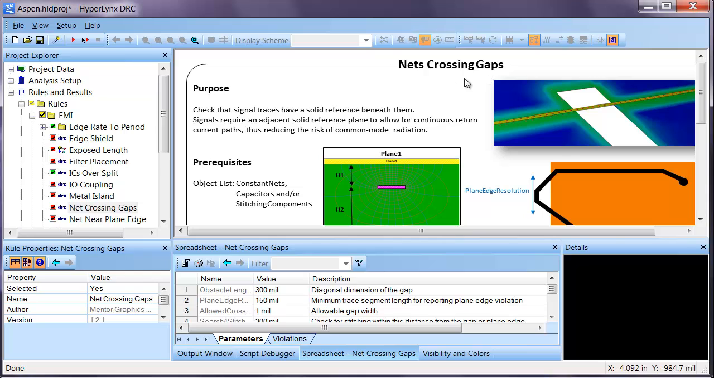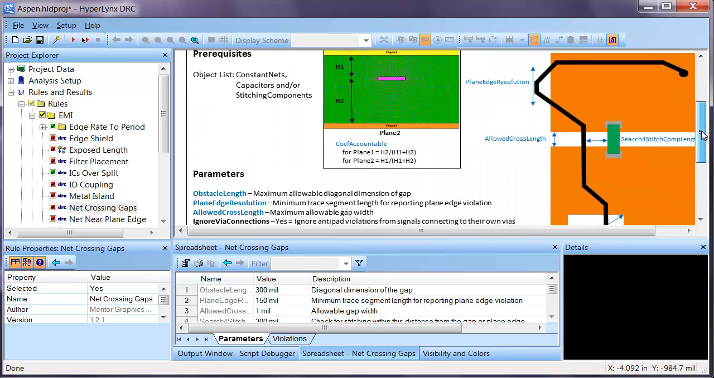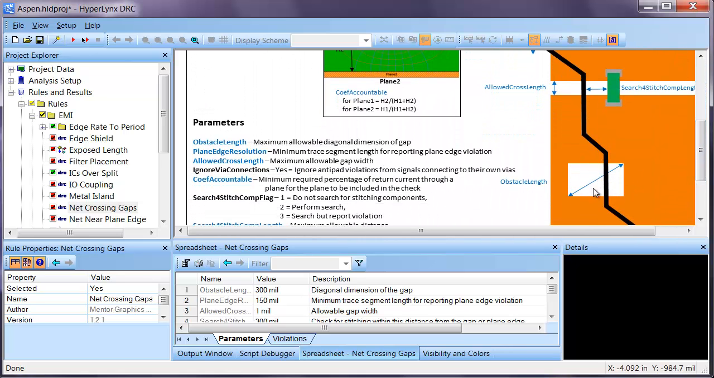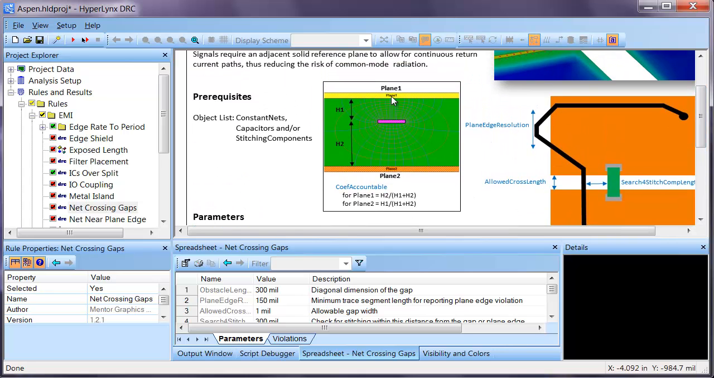This particular DRC, nets crossing gaps, is concerned with traces going over gaps or splits in the reference plane. Some of the parameters that you can set are the size of holes that a trace might go over, and which reference planes are active or to be considered reference planes in the analysis.